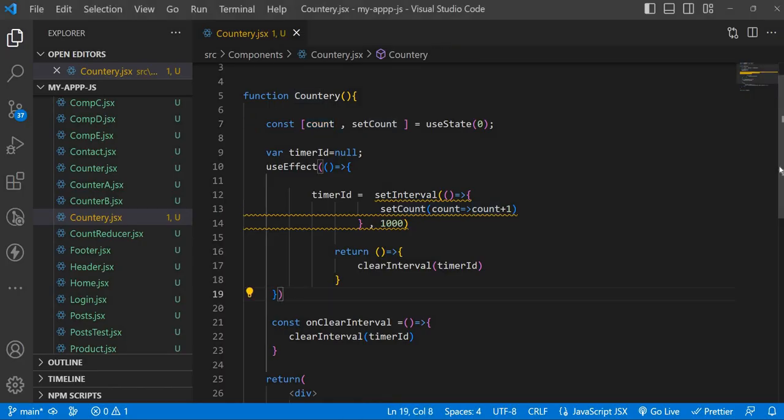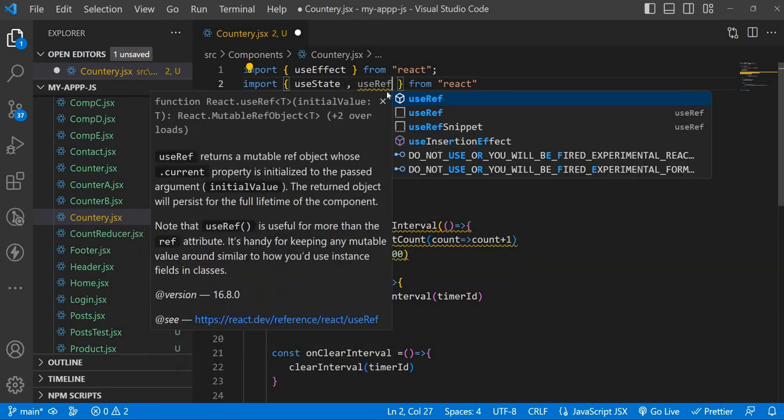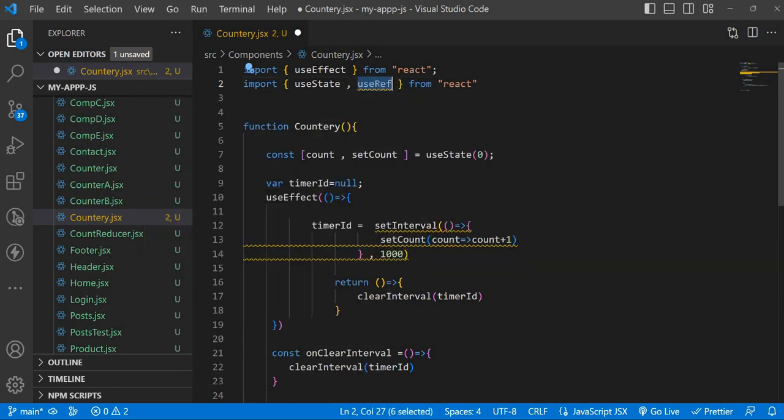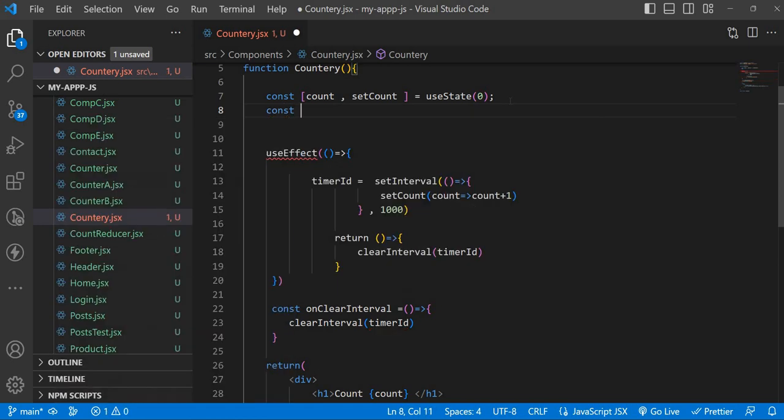Let's do it by practice, and you can understand. So now we are going to create one ref. useRef is another important hook, a default hook provided by the React team. First of all, just create a ref: const myTimerRef, you can give any name, equals useRef, and for the default value just mention null. By default the value of this is null.